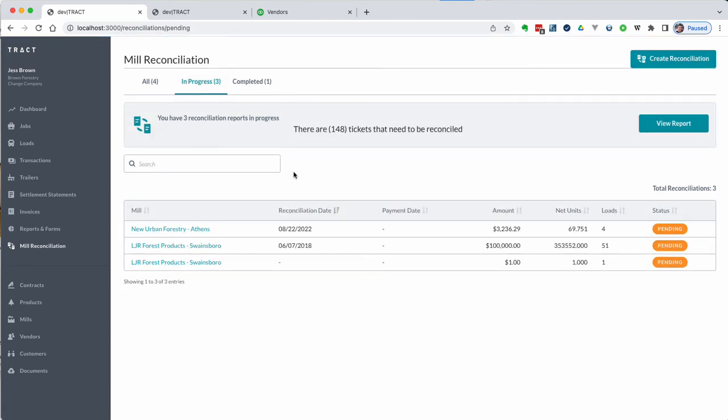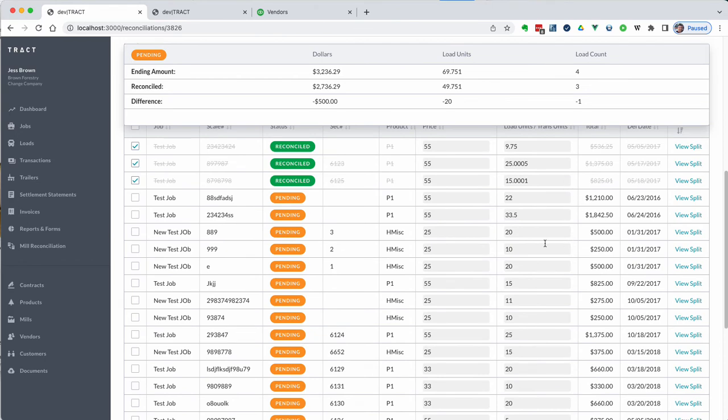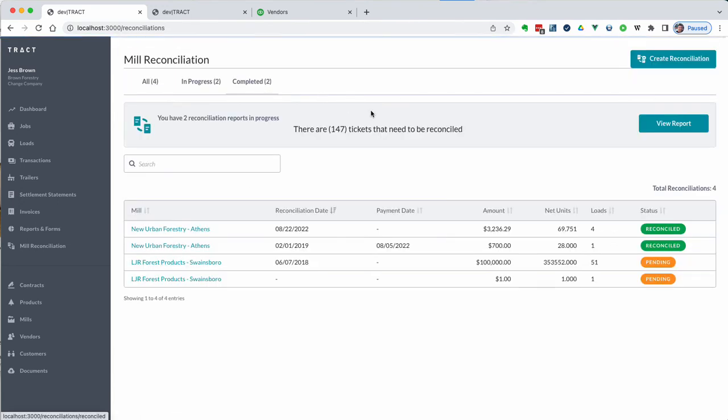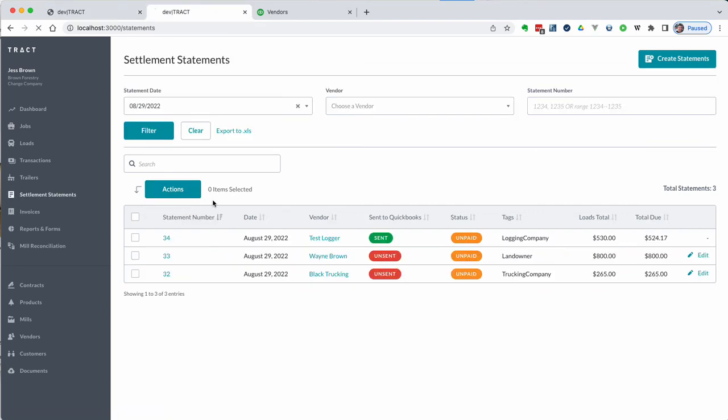So here I have a couple of in progress, and I think I can make this one reconciled. I'm looking for my last ticket here. This one, I'm going to check it off. Okay, now I'm reconciled, and I'm going to go back to my page, go to my completed tab, and so I can see now I have two completed reconciled reconciliations, and they're both unsent to QuickBooks. So let's send this one that we just reconciled. I'm going to send to QuickBooks.